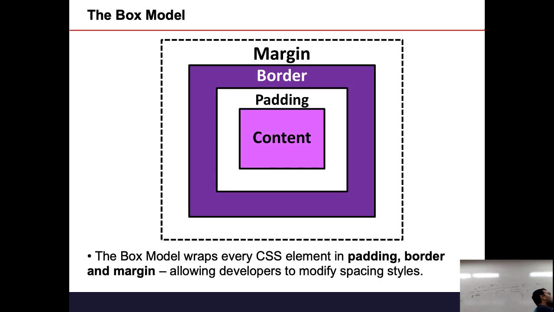With the flow concept, you looked at the box model. This is true for every HTML element. This is your HTML element. Then it is surrounded by padding. What I like to compare padding to is my comfort zone. This is my comfort zone, and I can expand and contract within my comfort zone.